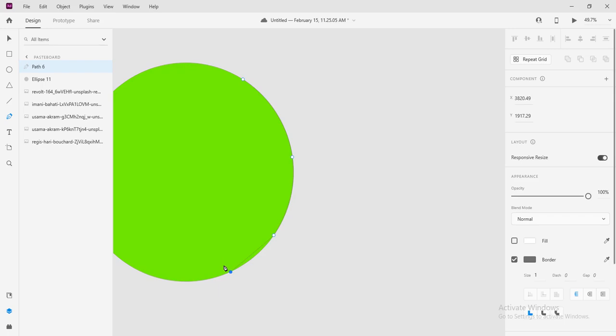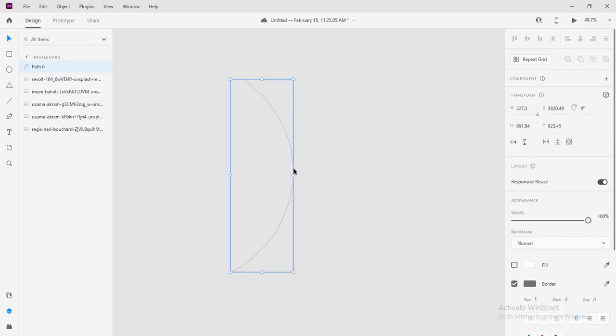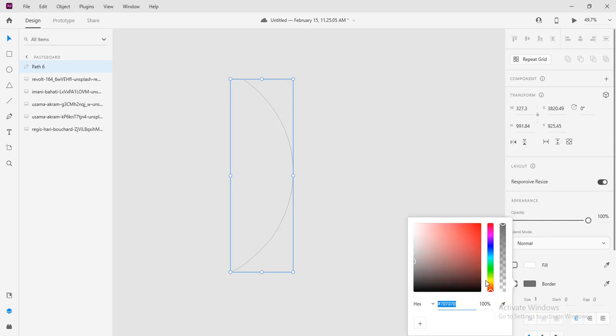Oh, Ctrl Z, that's wrong. You can just press Escape to drop the pen tool. There you have it. Now you can take away this same circle, the perfect circle actually. Now you have this line here. You can give it a fill color if you want, but in this case we don't want to give it a fill color. We are okay with this particular color that it has.